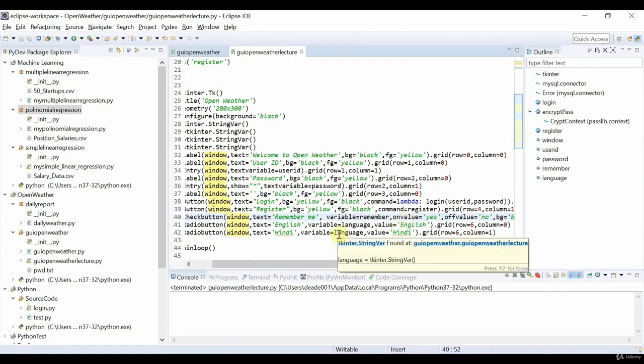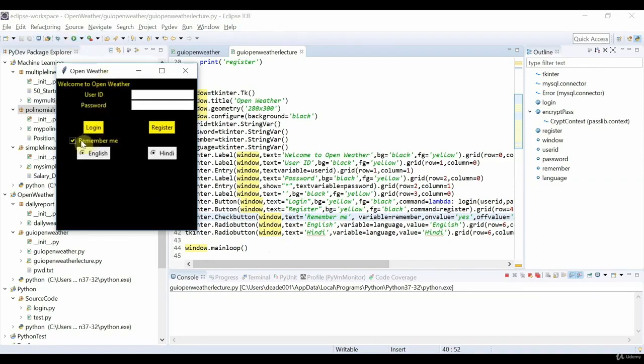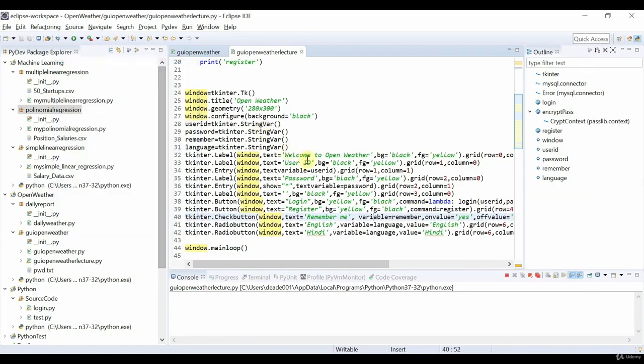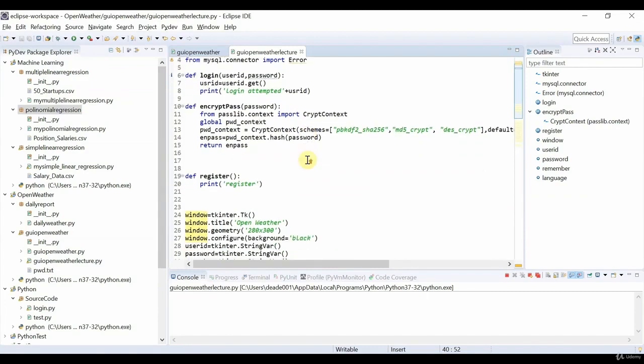If this radio button is selected, then the language value will be Hindi. So let's see how it looks. Yeah, mainly it looks like this. You can change the color, the background color. That's it for this. Then moving to the database connection.